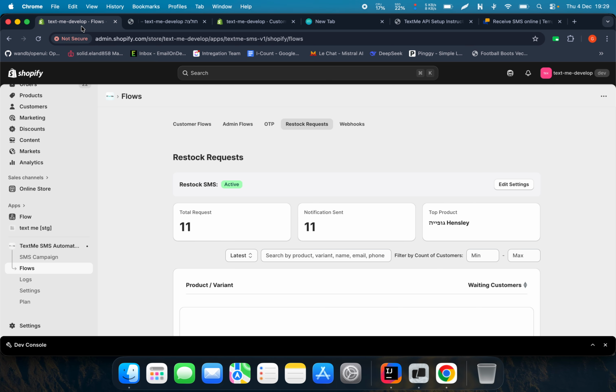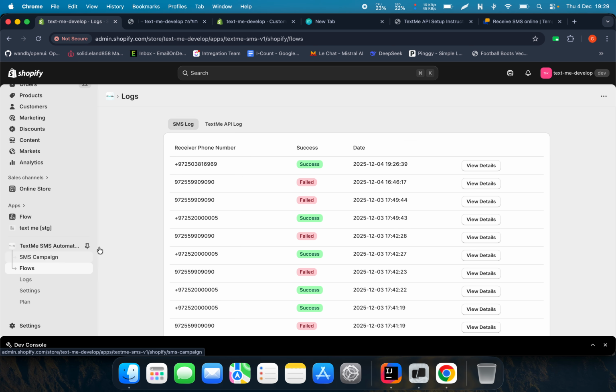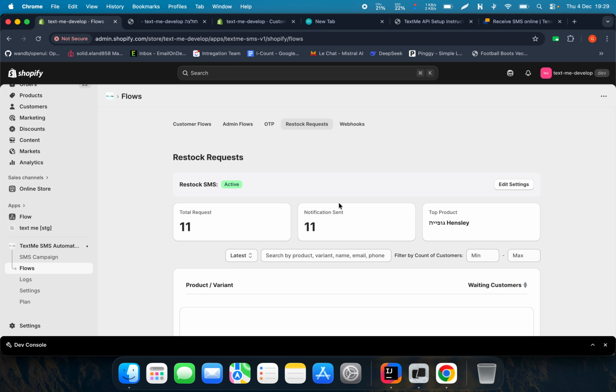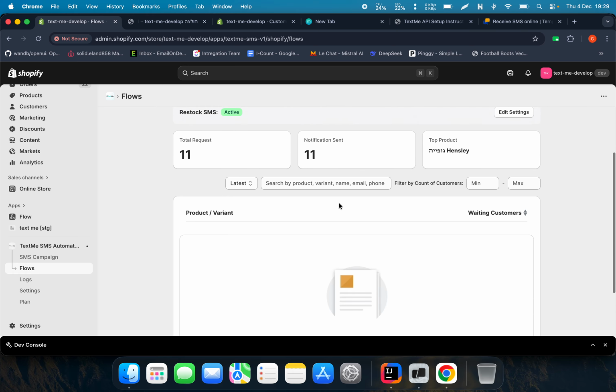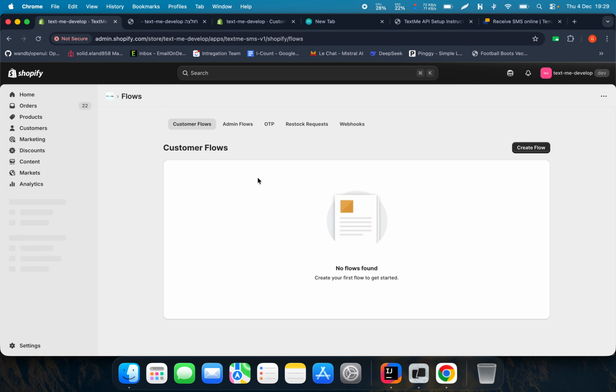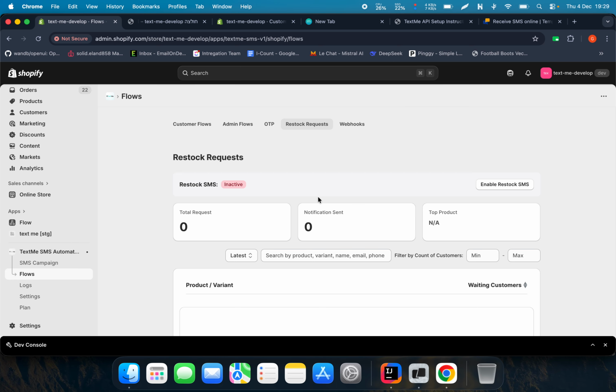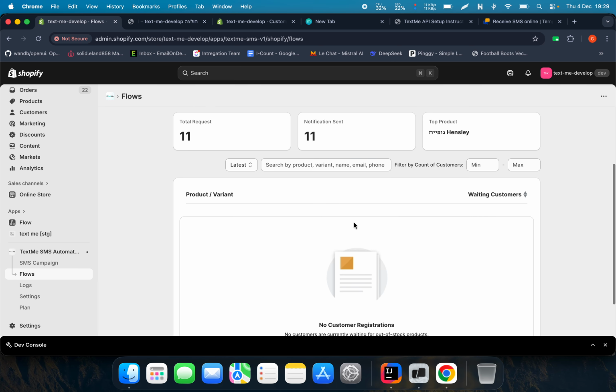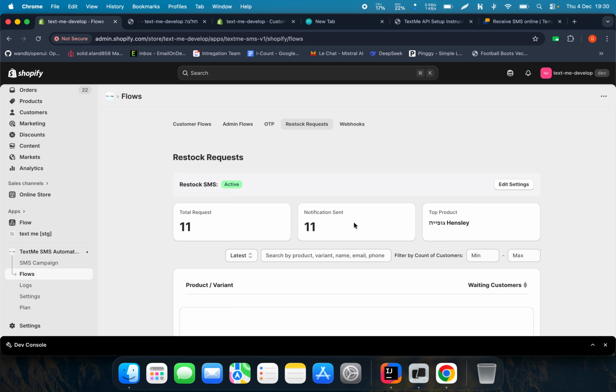Now we can also see the flow here. Maybe the restock SMS is complete. Let's refresh it again and go to restock. Maybe this will only count for the requests sent.